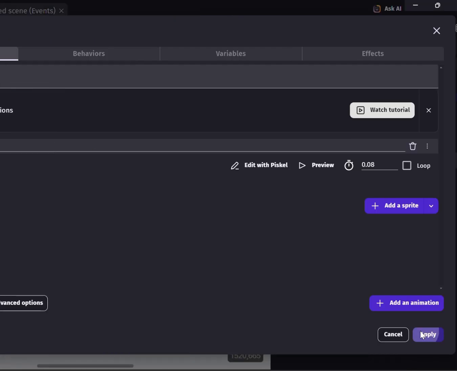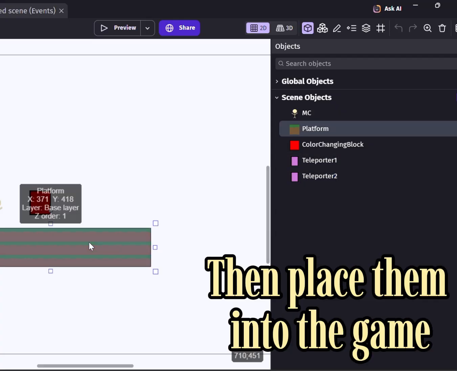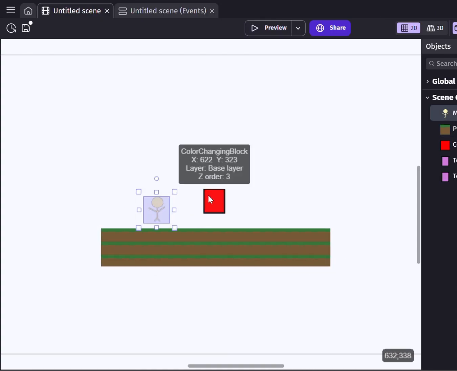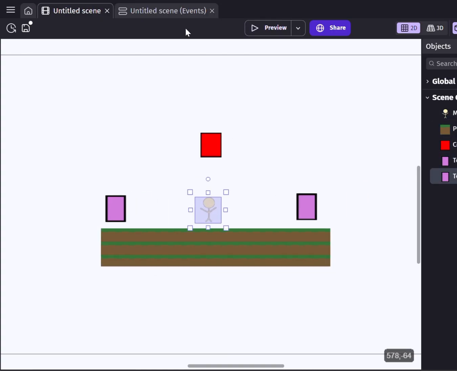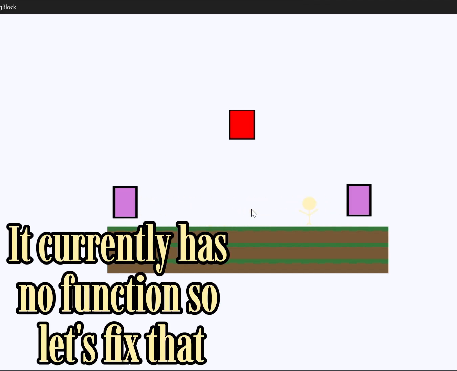Exit the editor. Then click on the teleporter sprite and do Ctrl plus Shift plus D to duplicate. Then place them into the game. Now preview it. It currently has no function, so let's fix that.